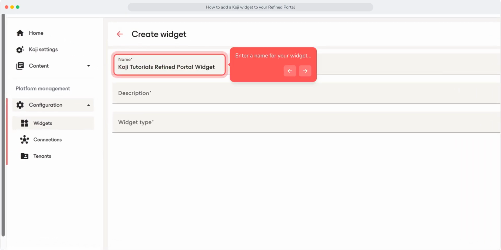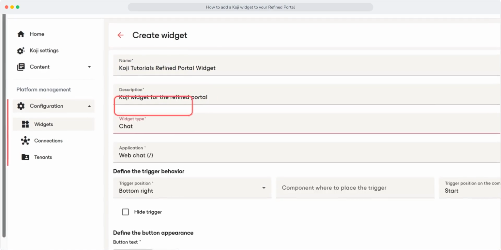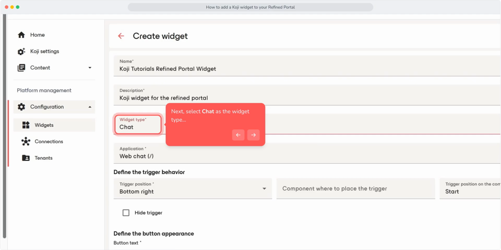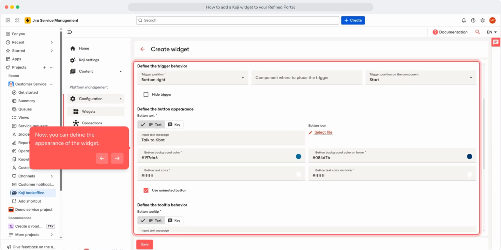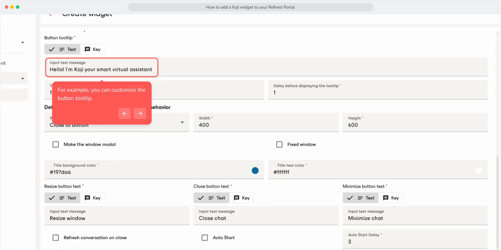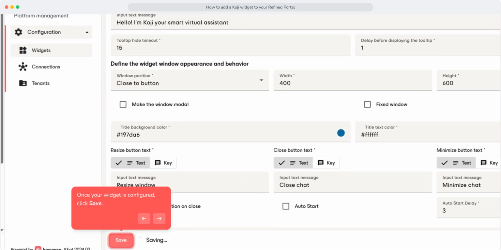Enter a name for your widget and a description. Next, select Chat as the widget type and Refined Portal as the application type. Now, you can define the appearance of the widget. For example, you can customize the button tooltip. Once your widget is configured, click Save.